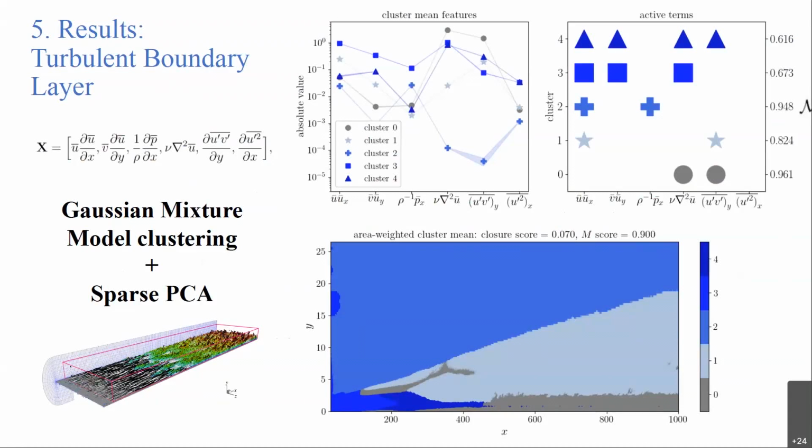So we have 6 terms. And then on the top left plot, what you see, with error bars, is the mean feature vector for each cluster. And so this is what we're then scoring, which is shown on the top right. So on the right-hand side axis of the top right is the scores for each cluster. And so what you get are things that are familiar to boundary layer engineers and scientists.